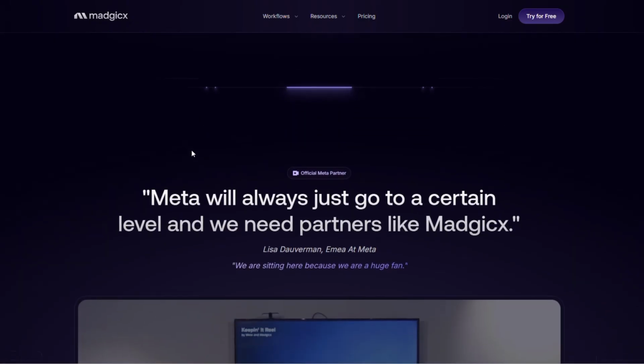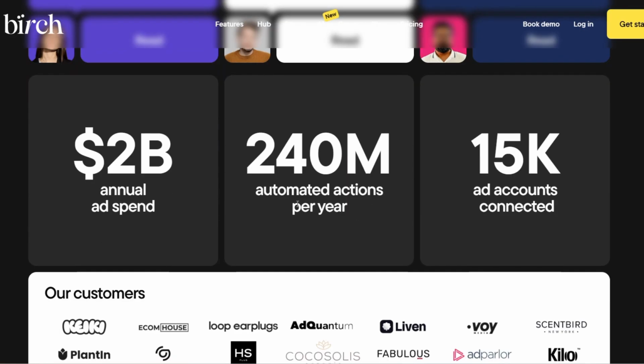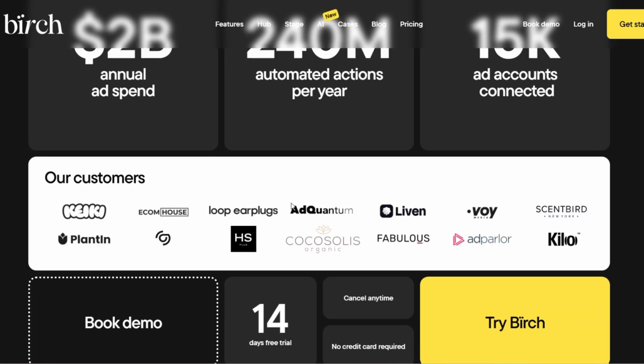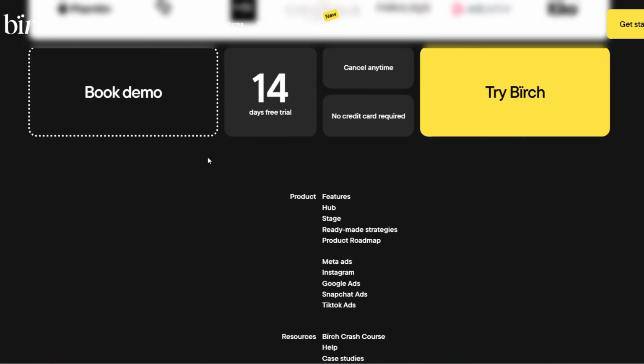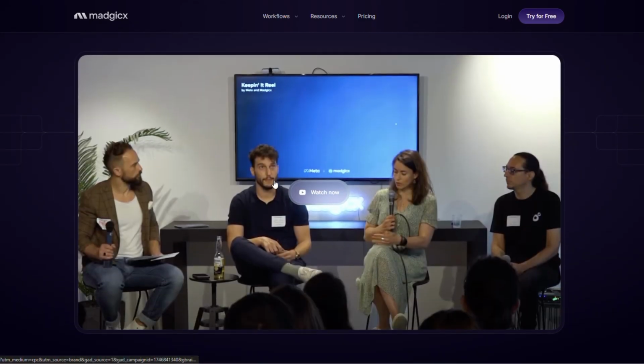Bottom line, for most smaller teams, Revealbot often feels more practical because automation alone can save huge amounts of time. But for larger campaigns where optimization and audience analysis matter more, Madgicx may provide the bigger advantage.